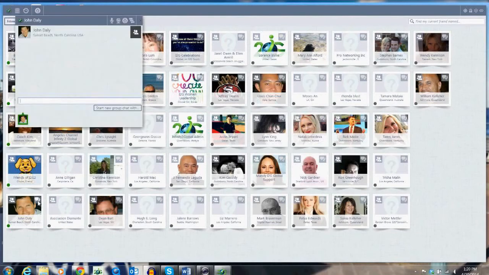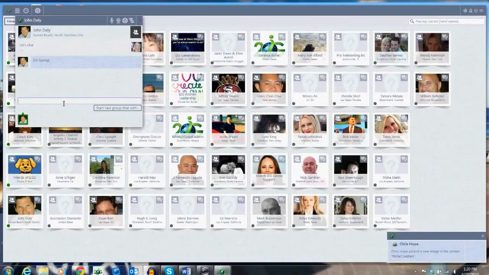Once you open it, it's going to give you a couple of different options. So if I just want to IM him, I can just send him an IM message and say, let's chat. And he will get that now just as an instant message, just like you do on Skype. So it's very similar. You'll see how similar it is, and that kind of makes it very user-friendly.